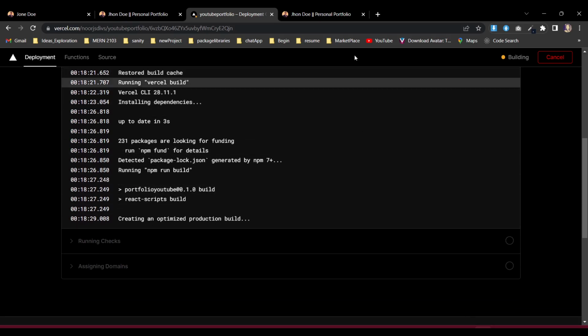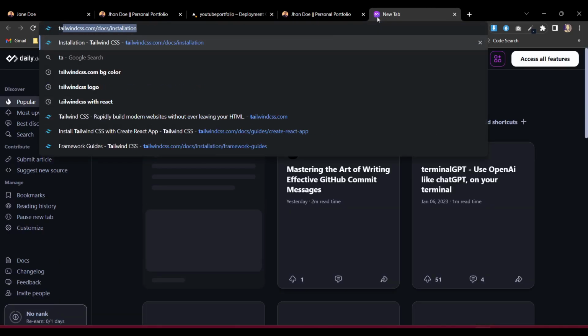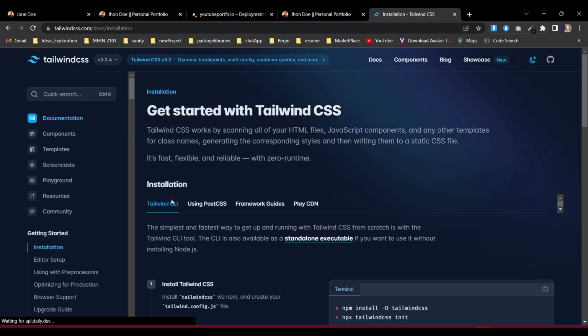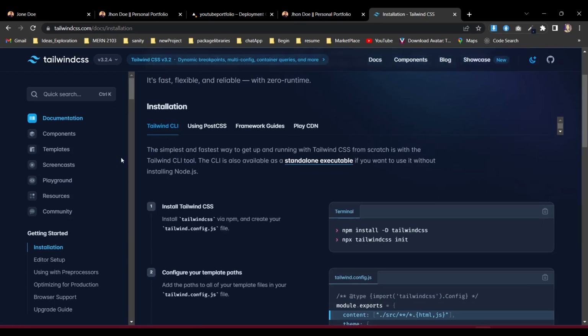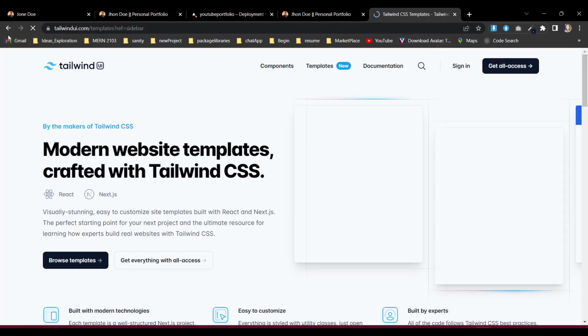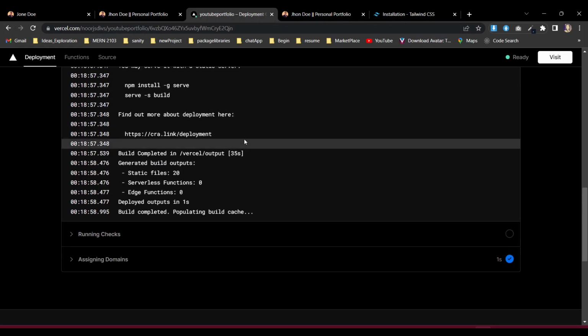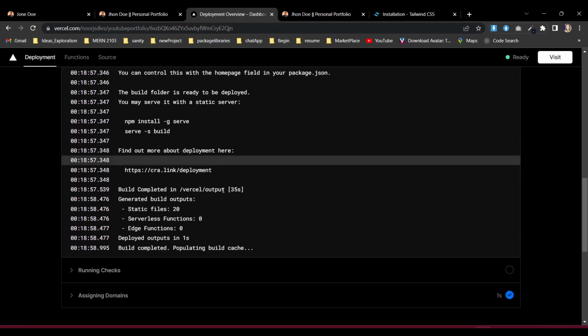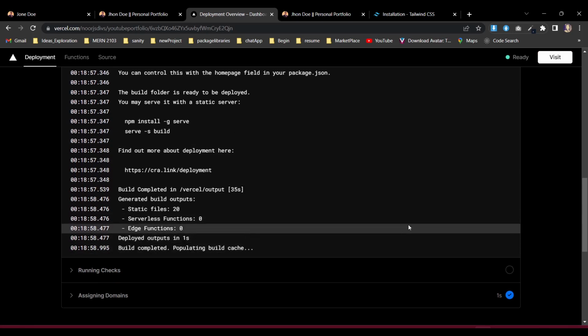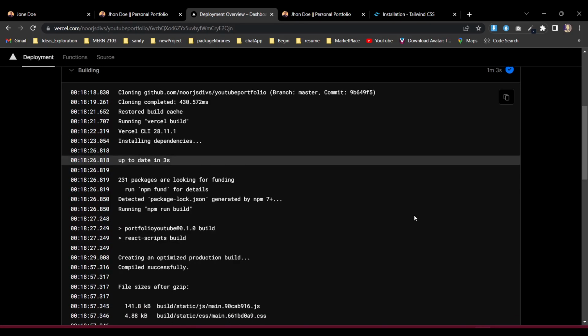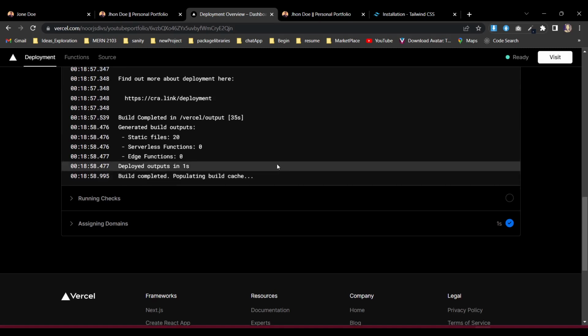Now before you make anything with that, I'd better recommend that you come over here to Tailwind CSS, and go through each and every single component and template. You can go through every single class, and you can learn something better about Tailwind CSS and how it's working and how you can master it. So build complete, populating build cache. Now let's see, I think it will finish within a second.